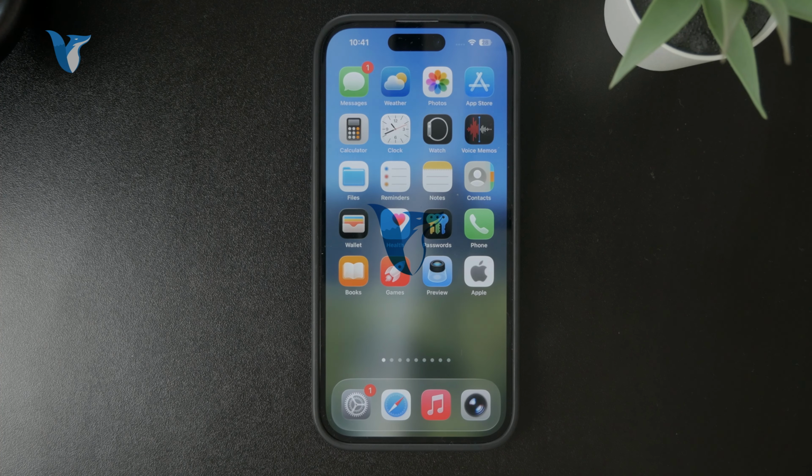So here's how you can change the Facebook layout on the iPhone. Let me show you exactly how you can do it.